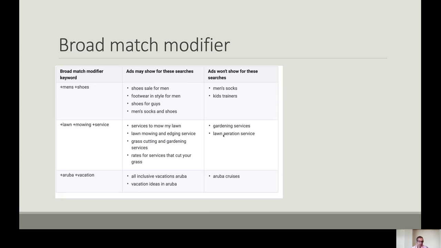But this is an additional word, and it doesn't matter because the match happens between the word men's in the keyword and the user search query, and also a match happens between the word shoes in the keyword and the word shoes in the user search query. So the word sale is just additional, and that does not preclude a match when you're using a broad match modifier, right? These are some examples of how the broad match modifier changes things as opposed to using just a broad match.